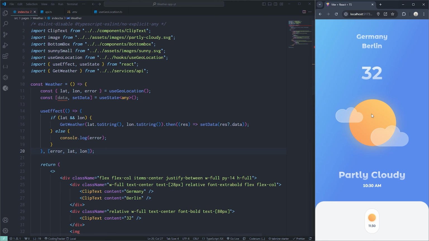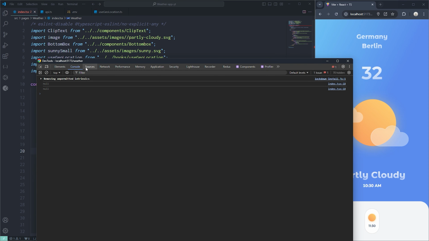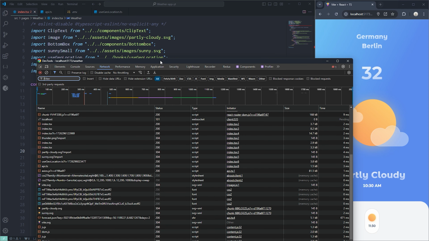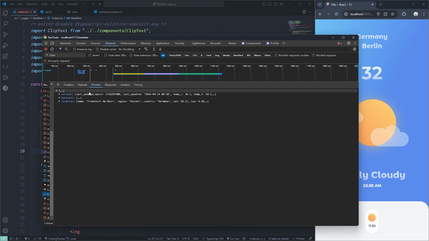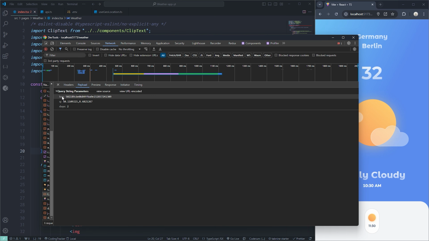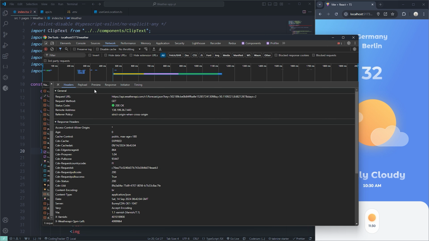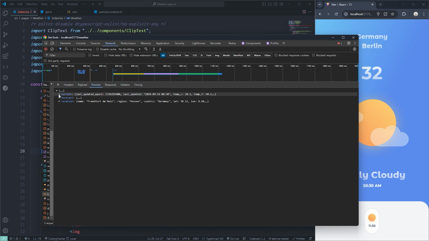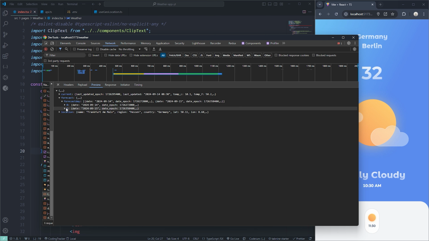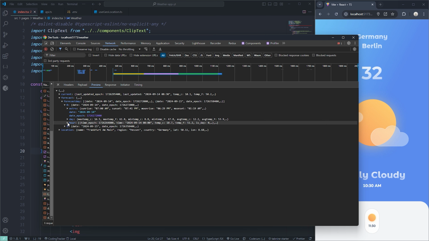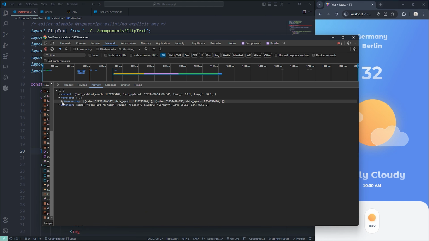Alright, let's test this. So now in the network tab you can see we called our API with our key, our query, and the days set to 2. And the response will be the current forecast for 2 days. Then we're going to use its hourly forecast and the location, which is the Germany data center.